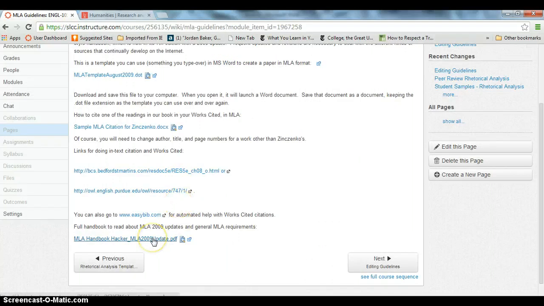This is a long PDF that came out to explain differences that MLA came up with in 2009. And if you want to read or have a resource that tells you almost all of the same information but in a format that's not so web friendly or interactive, this is it. Now there's one other thing I just wanted to show you about doing that works cited page, because it seemed we had quite a bit of trouble with this.